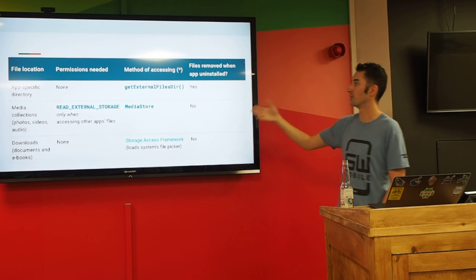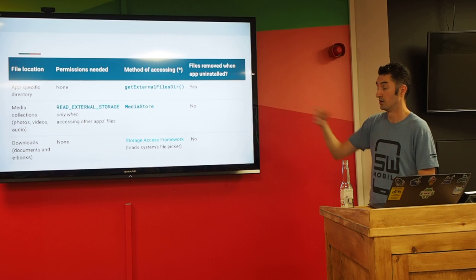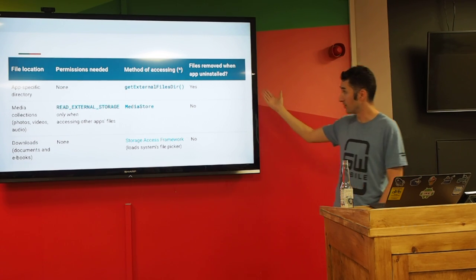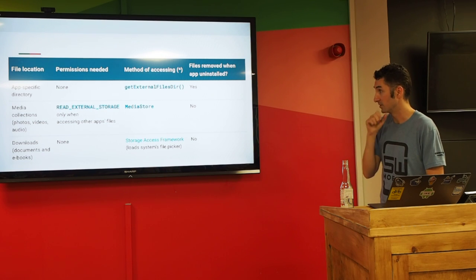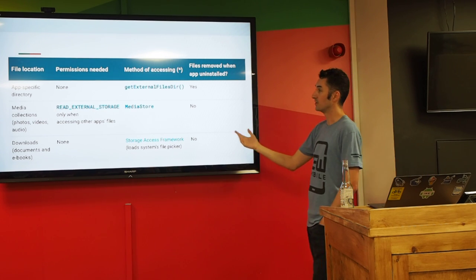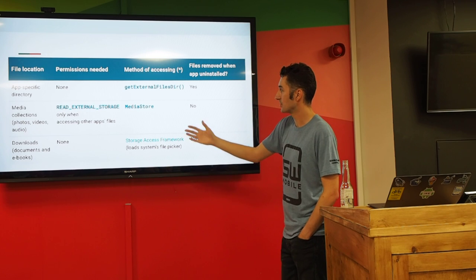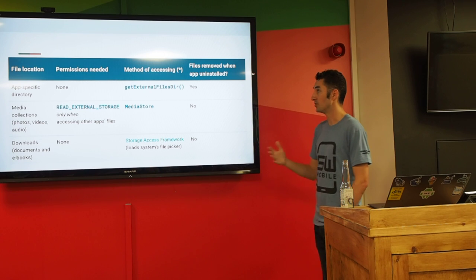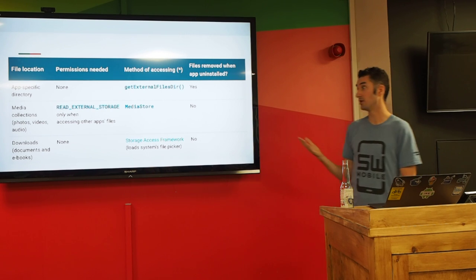You don't have the same privacy protections as you would on your app's private directory, but you have more space there, and those files will get automatically cleared up for you. If you want to just dump stuff in the media store, this is where things are changing. If you want to put stuff in the media store, like photos, videos, and audio, you don't actually need permission to do that anymore.